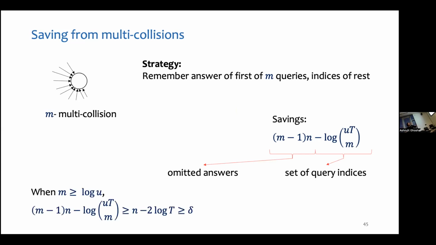When M is at least log u, it turns out that we actually get enough savings, and that suffices for us. Of course, there are several other cases, and even in these cases, I omitted some of the details, and I'd be happy to talk about it offline or refer you to our paper.